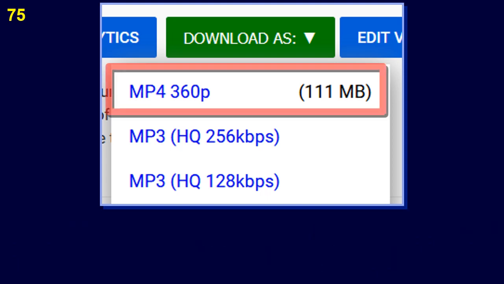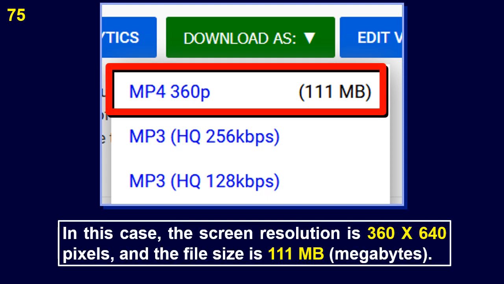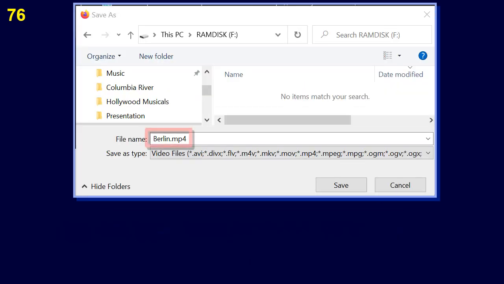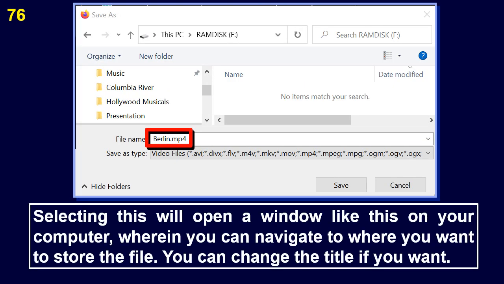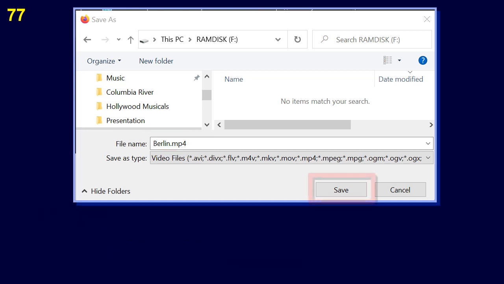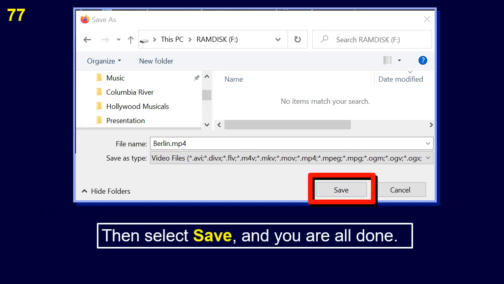In this case, the screen resolution is 360 by 640 pixels, and the file size is 111 megabytes. Selecting this will open a window like this on your computer, where you can navigate to where you want to store the file. You can change the title if you want. Then select Save, and you are all done.